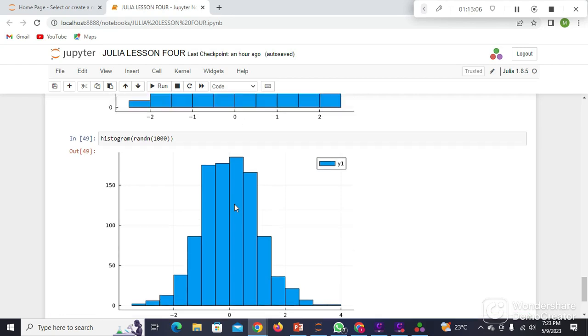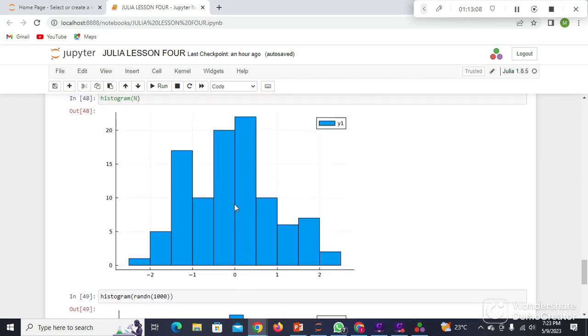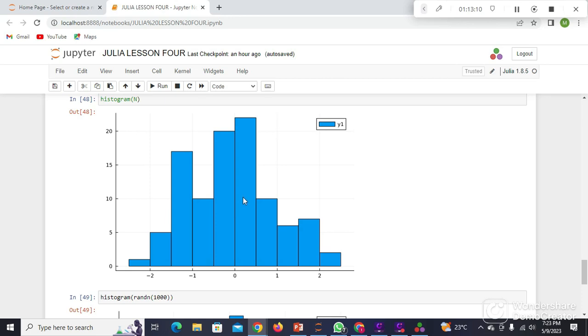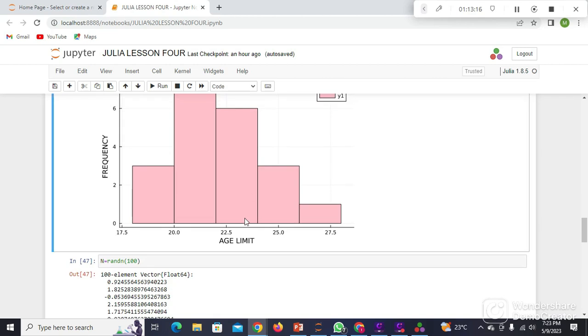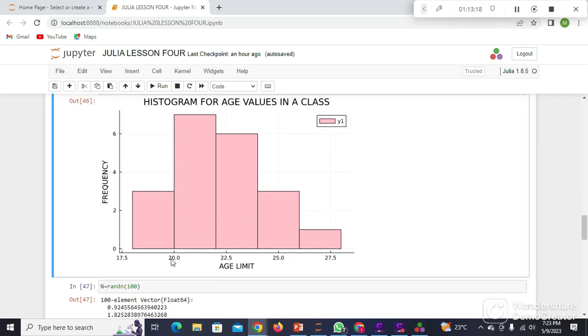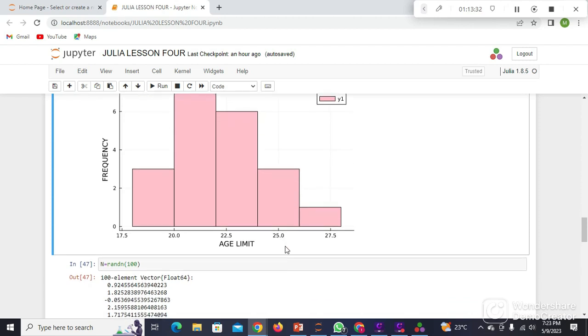In the middle, come to this one. A lot of information is found between -1 and 1. Come to this other one. A lot of information is found between 20.0 and 25.0, which is the middle. So what this means is that these are normal distributions.